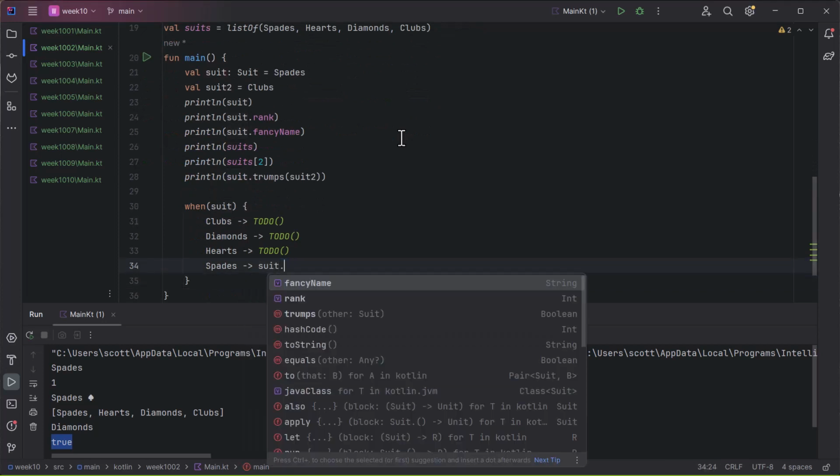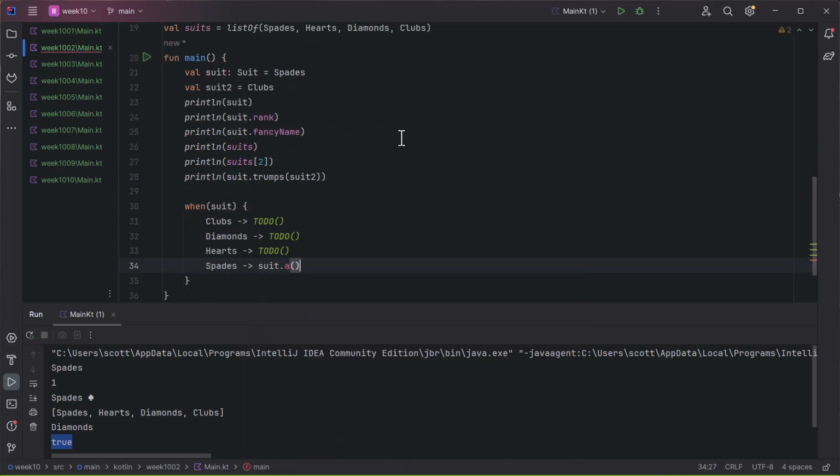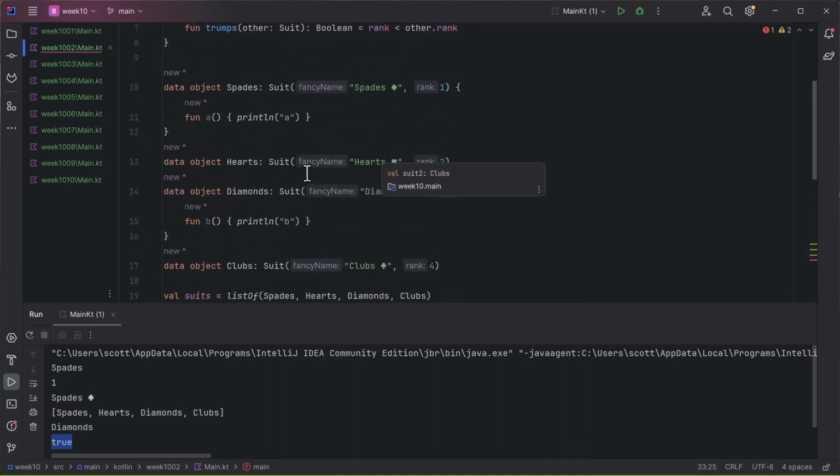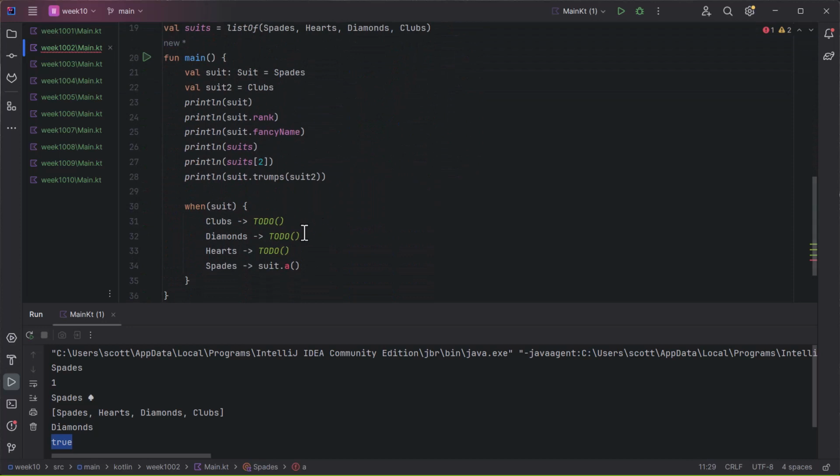I could say suit dot a. And that is a good question why that is not working. Spades defined a. Suit is of type suit. Why did it not smart cast? I am confused as to why that did not smart cast.